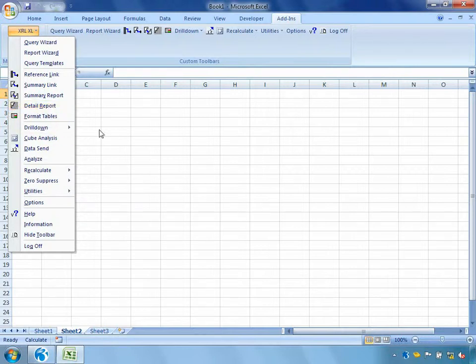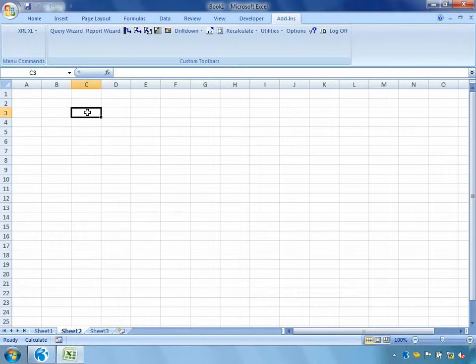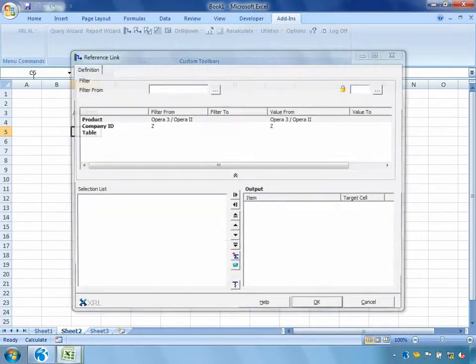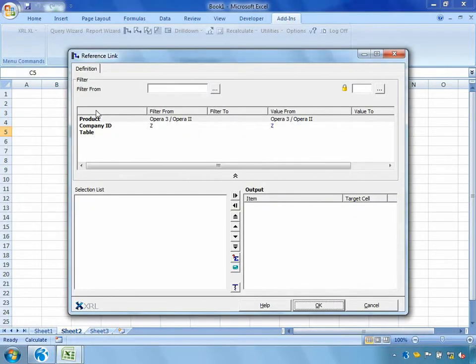To start off with, I'm going to enter a customer account code into this cell here: ADA 0001. And we're going to say that we'd like to pull out perhaps the address and contact information relating to that customer. So we're going to go into XRL and pick up a reference link. The report box that has been loaded for us here will be consistent across most of the reporting functions available through XRL, which provides ease of use and learning.